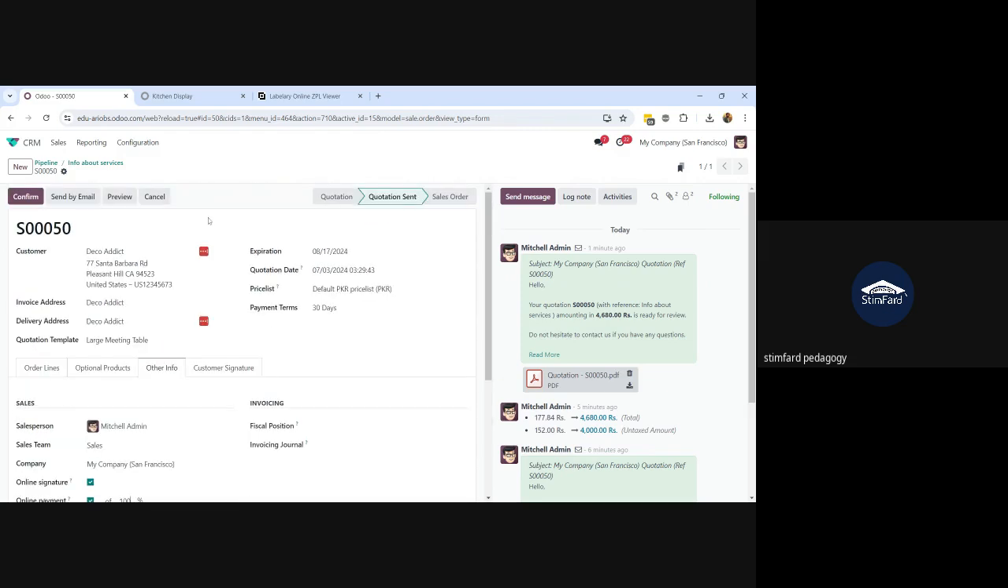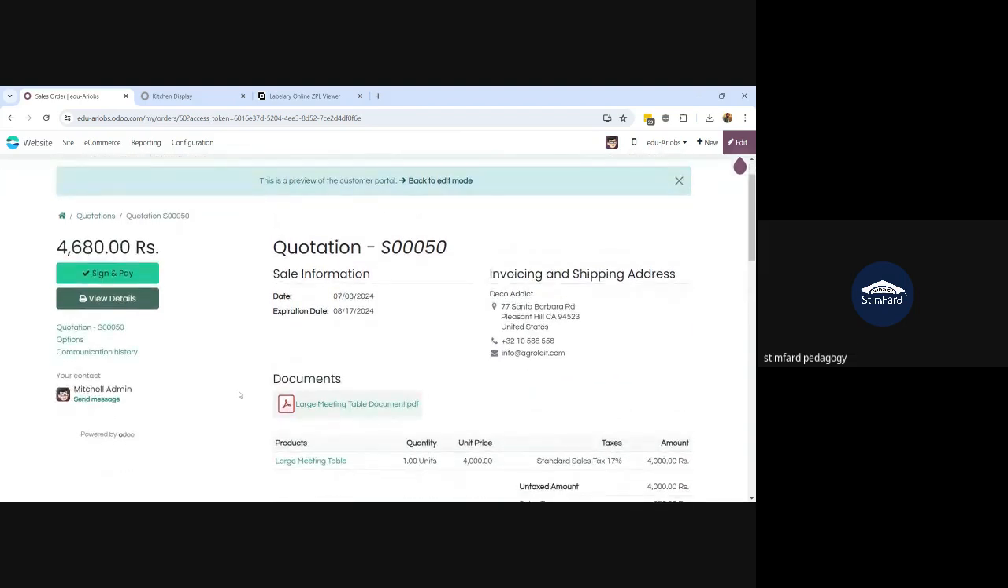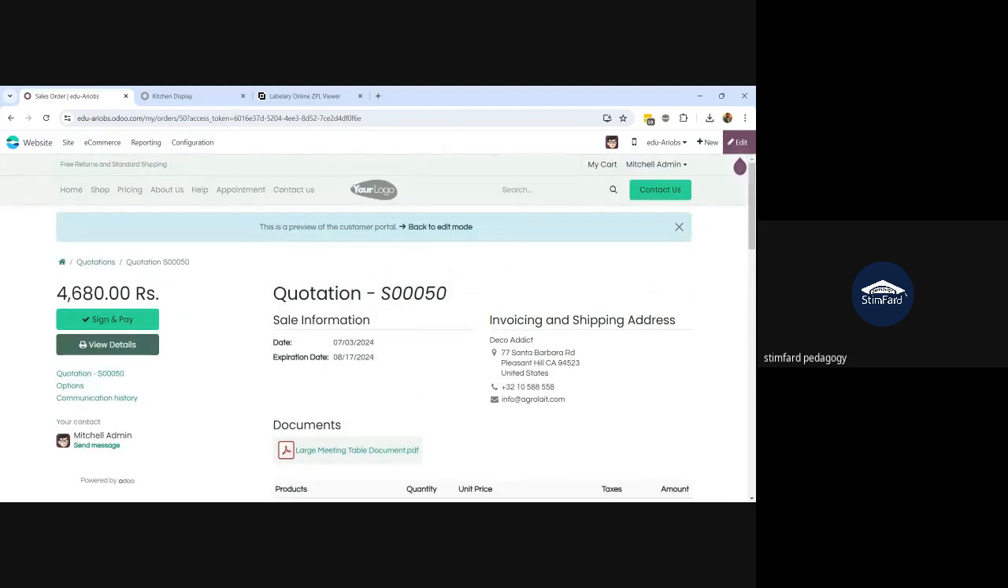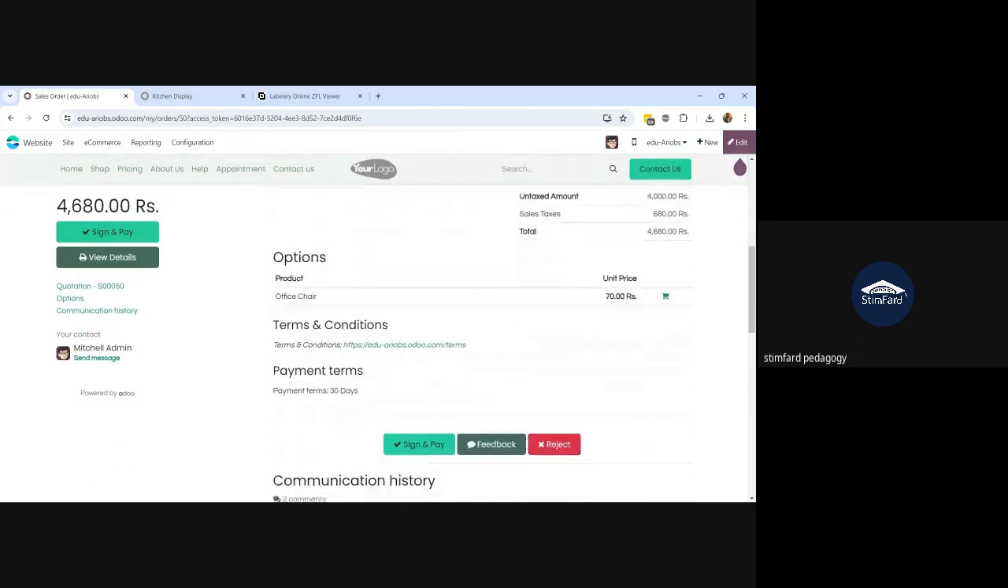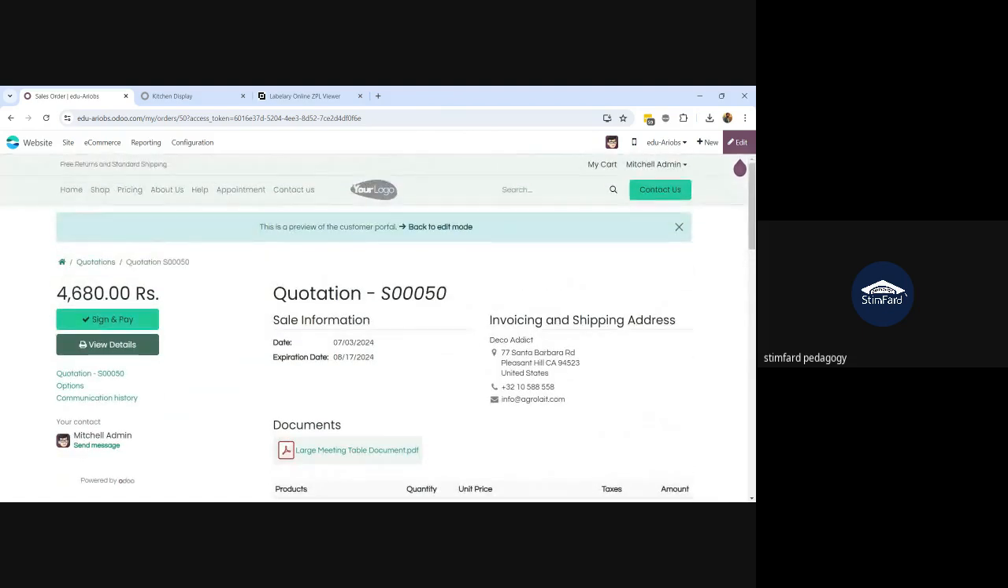And on the other side, your internal user from this order screen can see how this quotation looks to your customer by this preview button. If you click on the preview button, a customer preview would be shown. So if I click on the preview, this is a customer preview. When your customer logs into his or her portal login, he or she can view the quotation in this way.